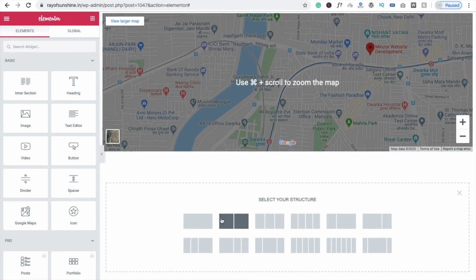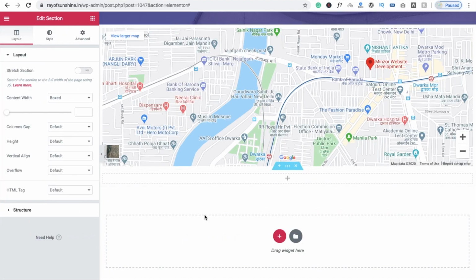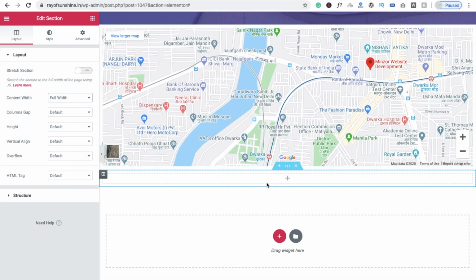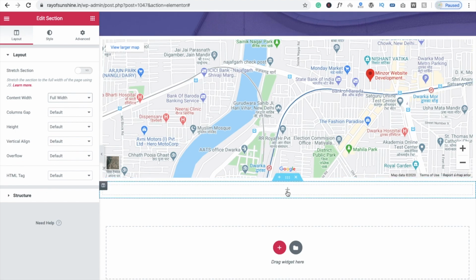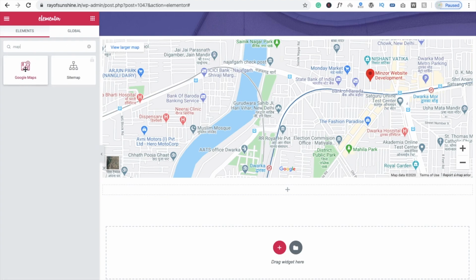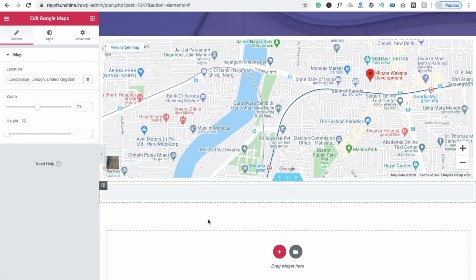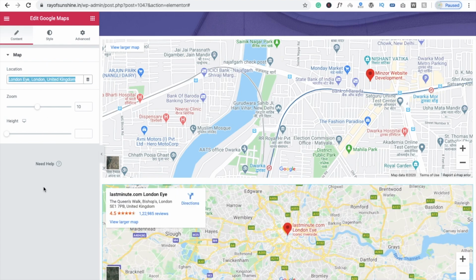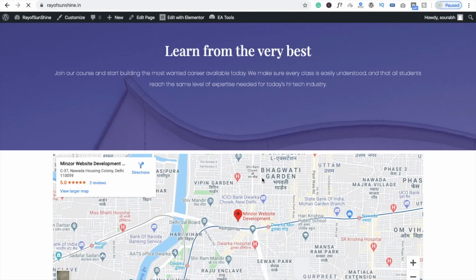You have to add one row, like this, and you have to select the content width to be full width like this. And now click on the plus sign and add a map here like this, and change your address according to your requirement and just click on update and go to your website and just refresh it.